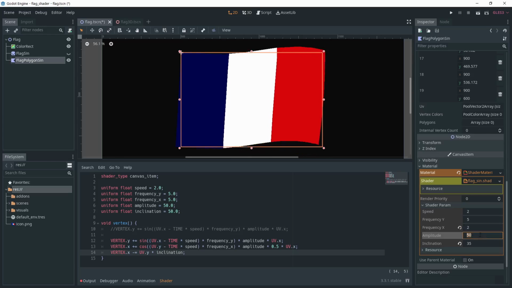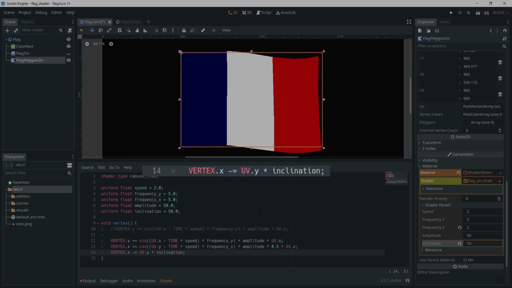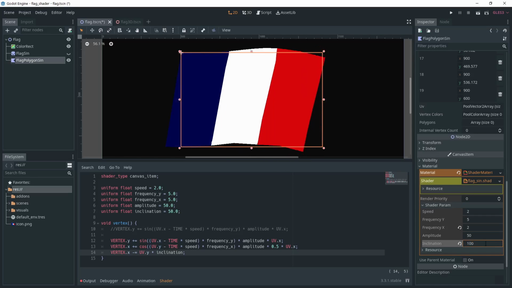To finish, I've added one last uniform called inclination. This is used to incline the flag, which can happen if there's a lot of wind. I'm using this uniform by simply subtracting uv.y multiplied by the inclination to the vertex.x component. This way I can incline the flag left or right.